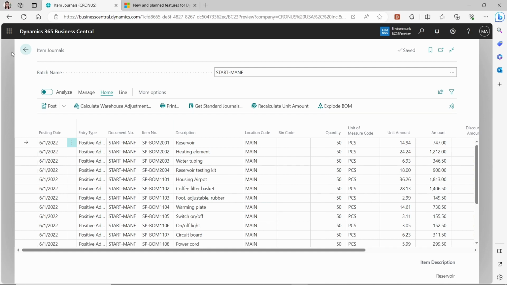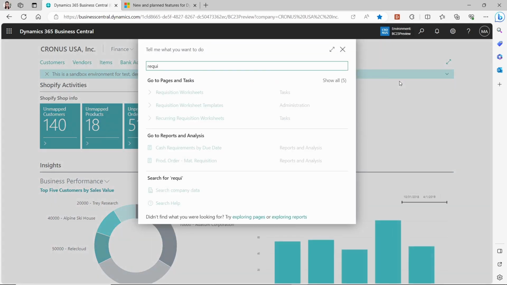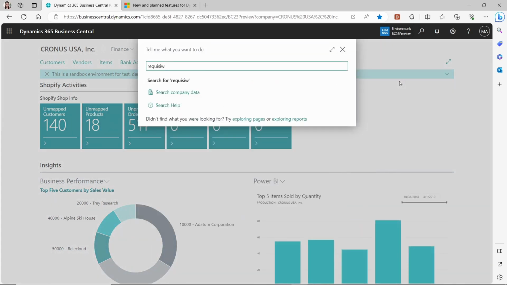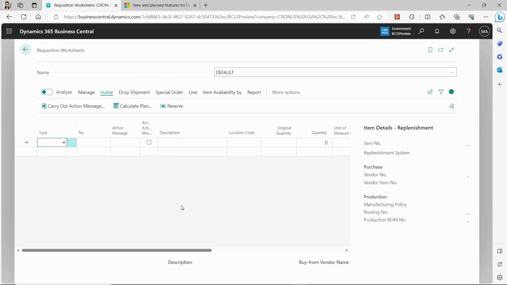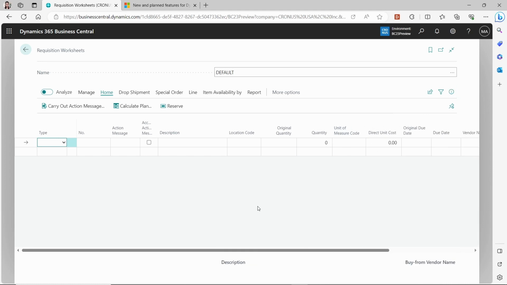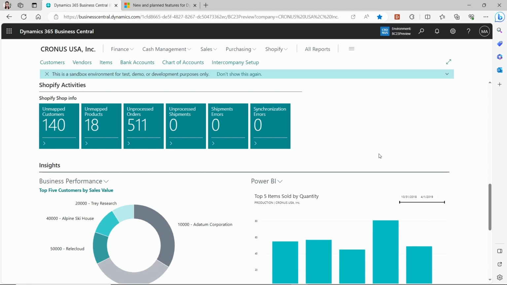Yes. So in the item journals, if you go to some worksheet like a requisition worksheet, you can see this one has Edit in Excel. You can do that as well. For other journals and worksheets, you can go to the new release features to find out which ones are covered. I'm just giving you some examples. In many journals and worksheets, you have the Edit in Excel feature available now in this release.